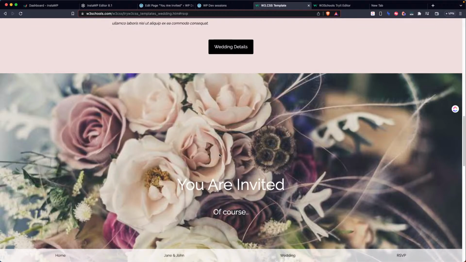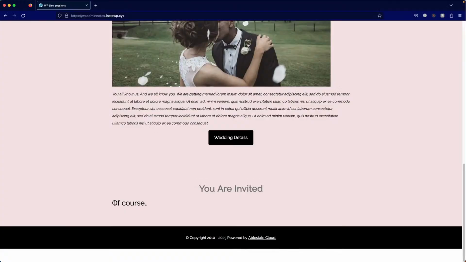We don't have a background, and this is not centered. So how can we go about that? One is that we need a background image to appear on the title and also the text. But how can we add a background image? WordPress has a powerful feature known as featured image, but you can see that it's not on the page.